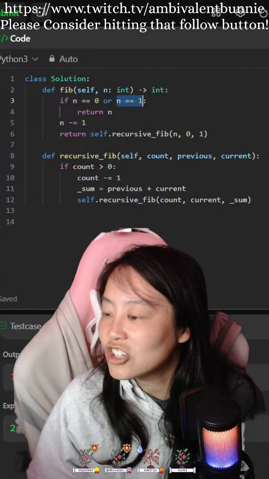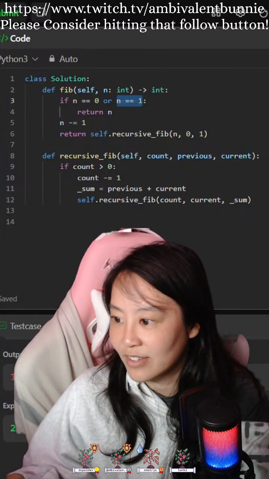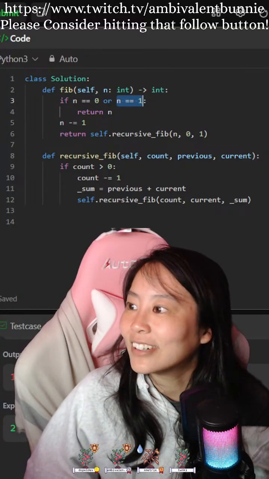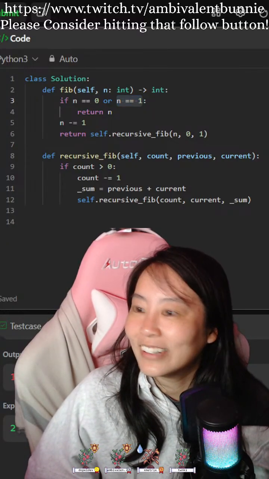Okay, it's just a driver function to call your recursive fib. Yes. Hi, totally sane. Welcome in. How are you?